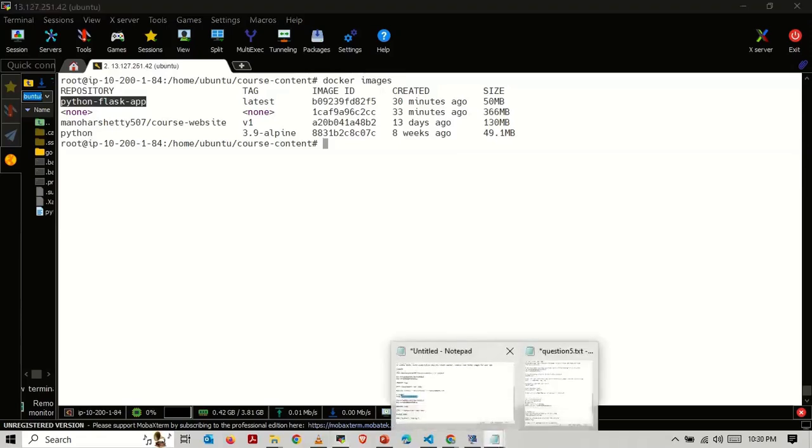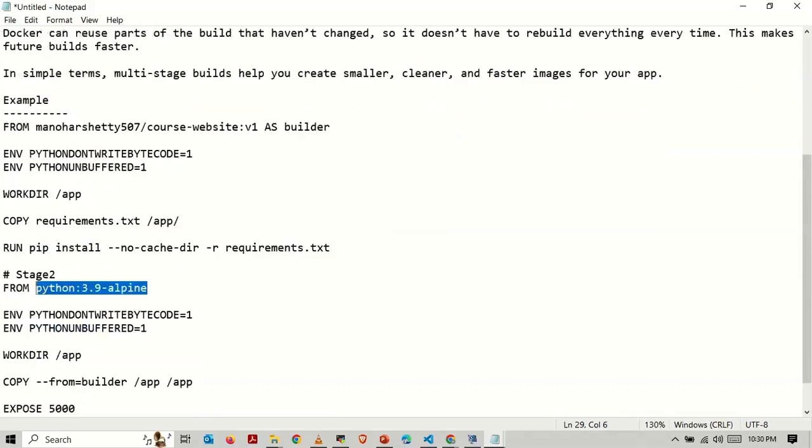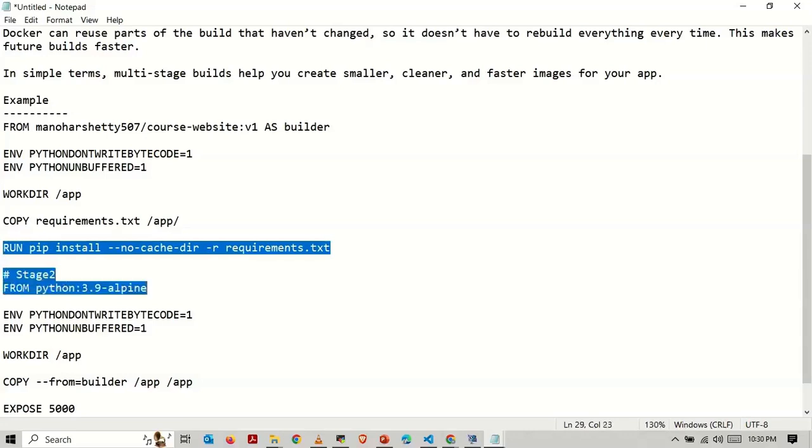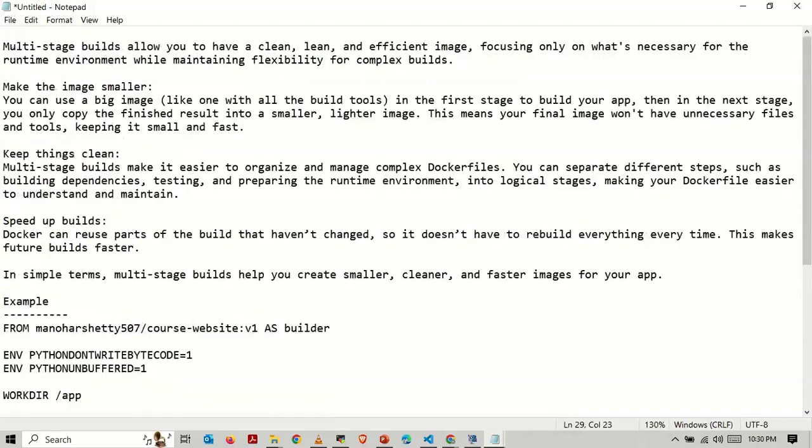Yeah, and also it builds faster because it reuses the parts of the build that haven't changed. Let's suppose if an image is already pulled, it will not pull again. It will try to build from stage 2 from here. And if this is already copied, it will not copy again, but it will try to build from here. So it builds faster. It doesn't have to rebuild again every time. This makes builds faster.